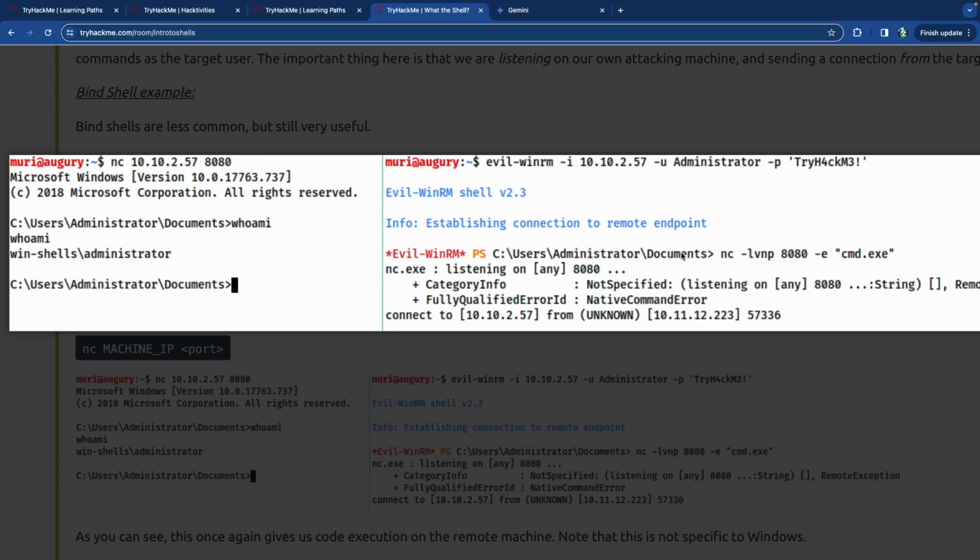Once they connect to the Windows machine, you see that the prompt changes from Murray to PowerShell and then Users, Administrator, Documents. So this is now them being inside of the Windows machine. From here, they run Netcat with -lvnp to create the listener. They want to execute the command line executable right here. And then Netcat is now listening on port 8080. Once this actually connects, you'll see on our attack box Users, Administrator, Documents. So we are now inside of the Windows machine from the attack box.